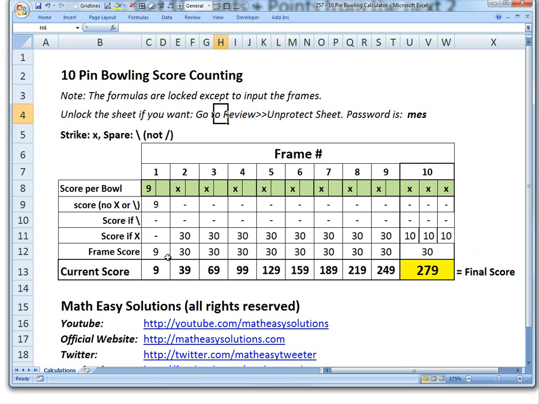So to get a perfect game, you just put an X, and then if you want to get a spare, you could just put, let's say, 9, and then you put this as a slash. It's a forward slash, so not the other way. Otherwise, I don't have a program for that. So this will be a wrong answer if you do it the other way.